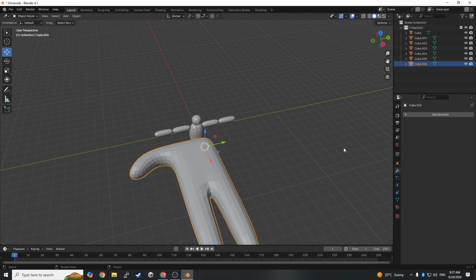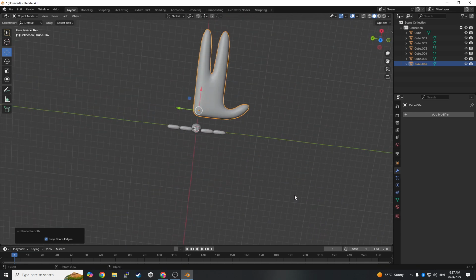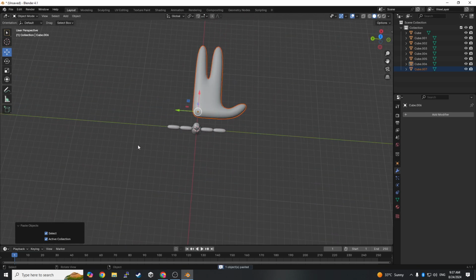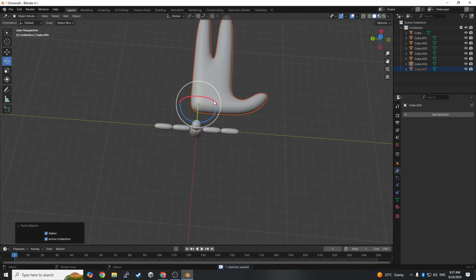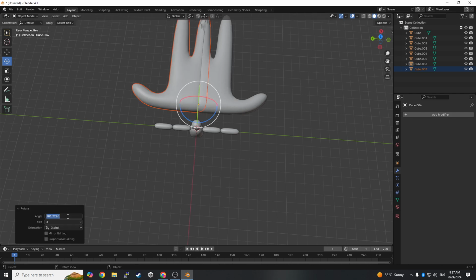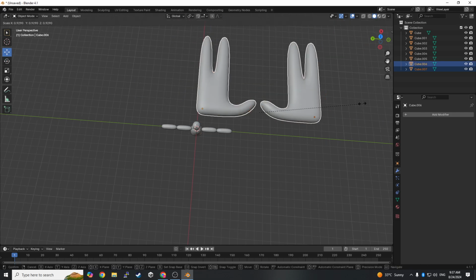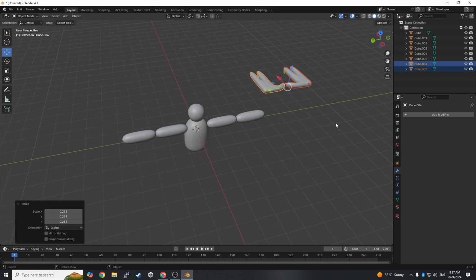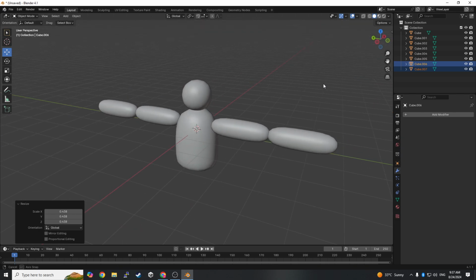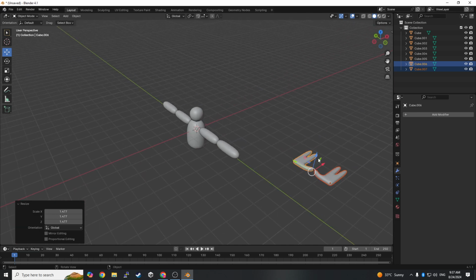Then you're just gonna apply the subdivision surface. Then you're just gonna shade smooth it. Then you're just gonna Control C, Control V it. Then you're just gonna move it along the red axis 180 degrees. Now you're just gonna move it aside, select the other one, and size it down a lot, but still keep your hands big.